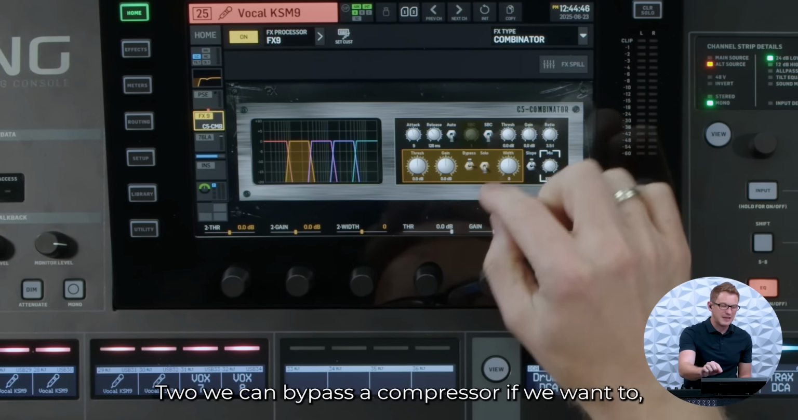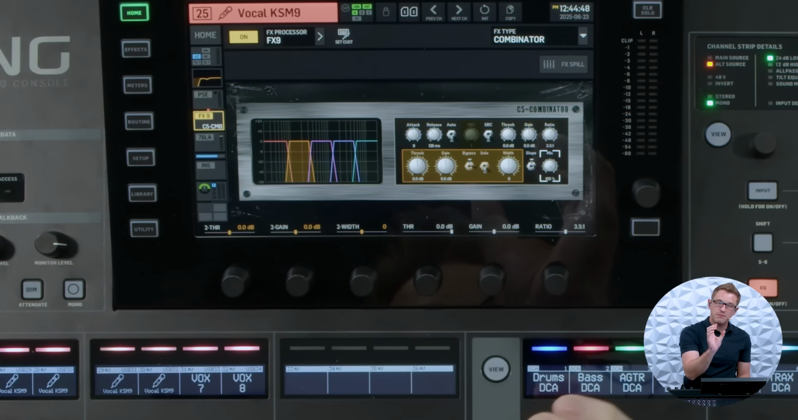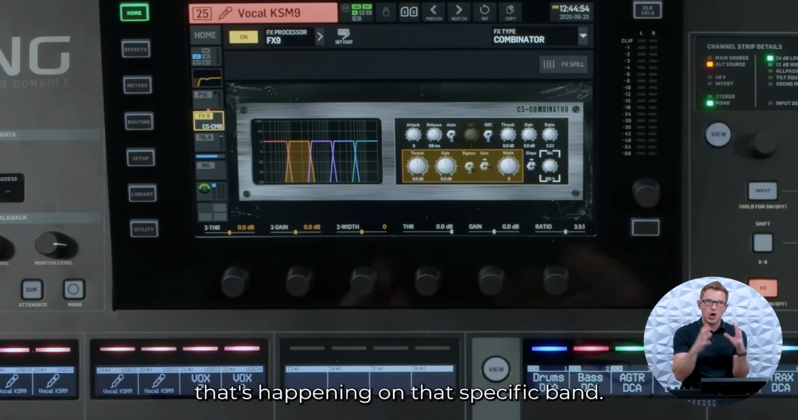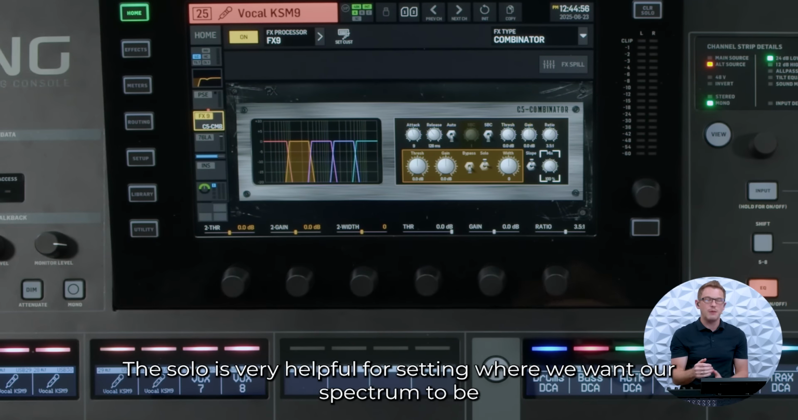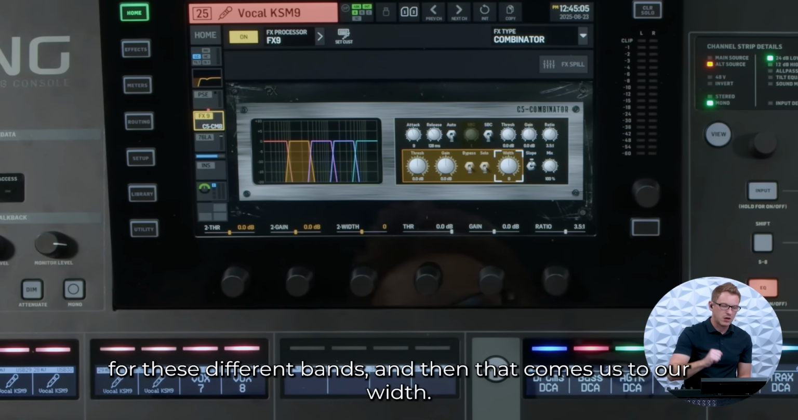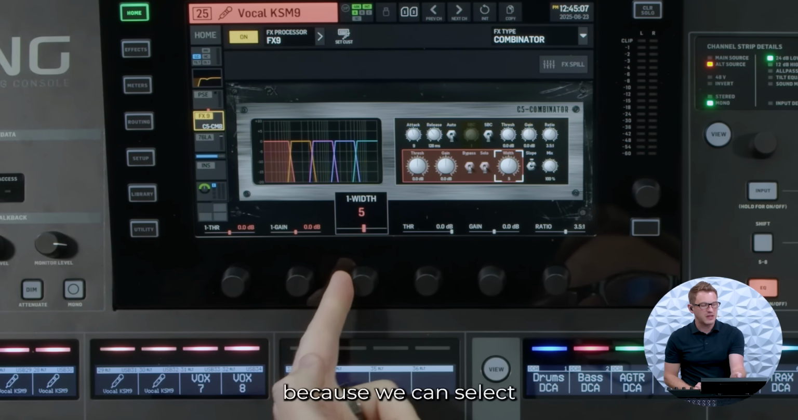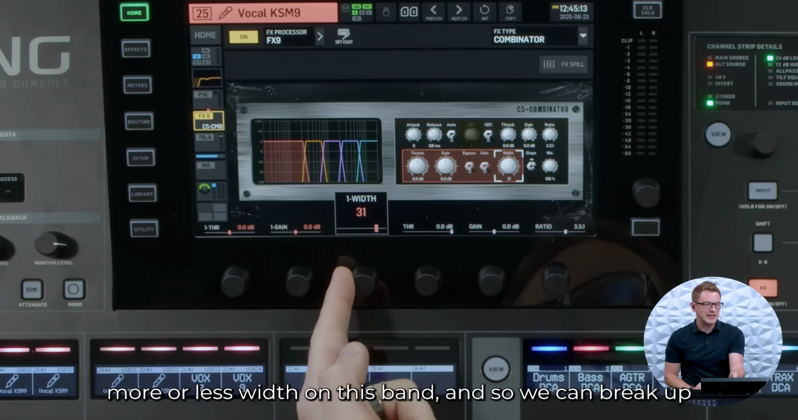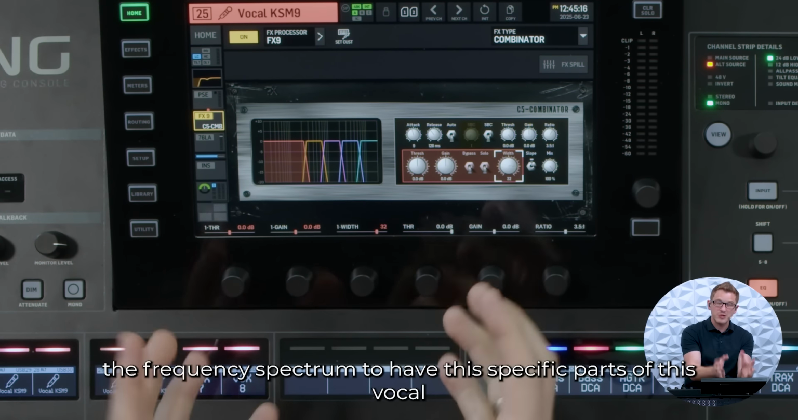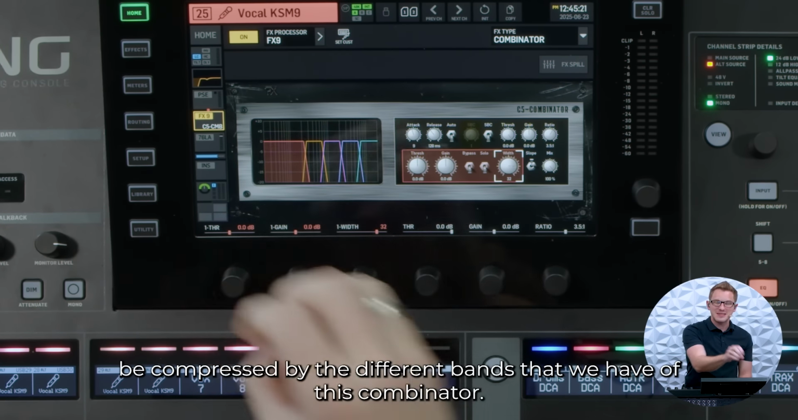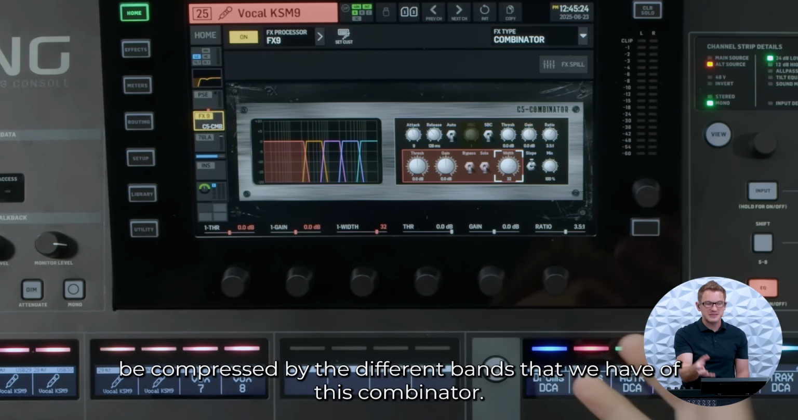We can bypass a compressor if we want to. And then we can also solo up and listen to the compression that's happening on that specific band. The solo is very helpful for setting where we want our spectrum to be for these different bands. And then that brings us to our width. Now the width is really helpful because we can select more or less width on this band. And so we can break up the frequency spectrum to have the specific parts of this vocal be compressed by the different bands that we have of this combinator.